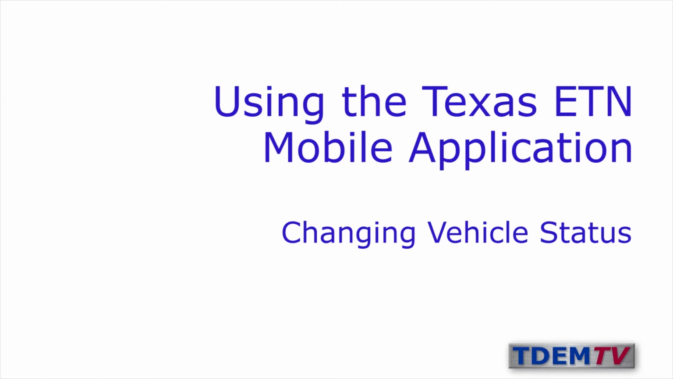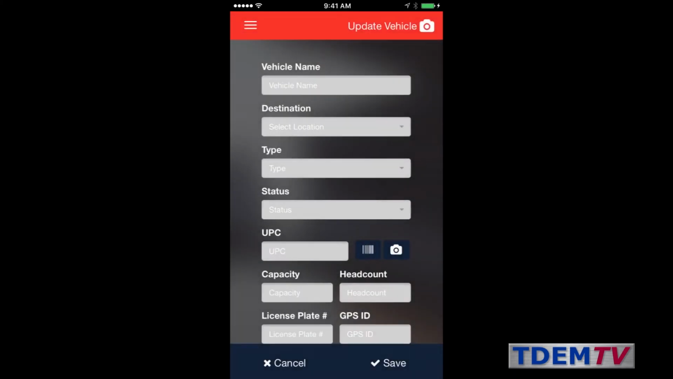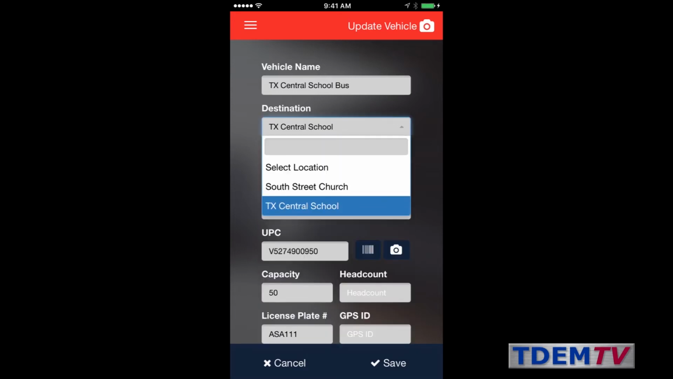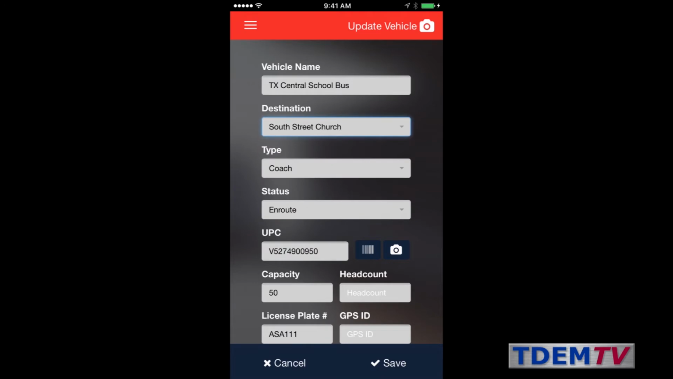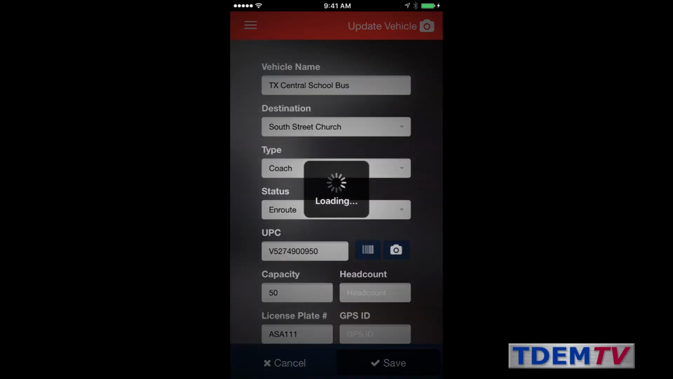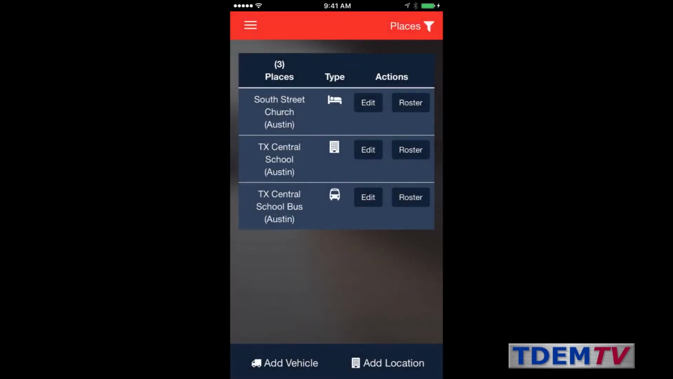The status of a vehicle can be updated throughout the evacuation and repopulation life cycle. Users go to the Places screen, choose a vehicle, and click Edit. When the drop-down menu appears, the user chooses the appropriate status: en route, loading, out of service, received, or staged. Additionally, the vehicle's destination should be entered in the Location field prior to departure. As previously mentioned, this is also accomplished by utilizing the wizard during the group scanning process.